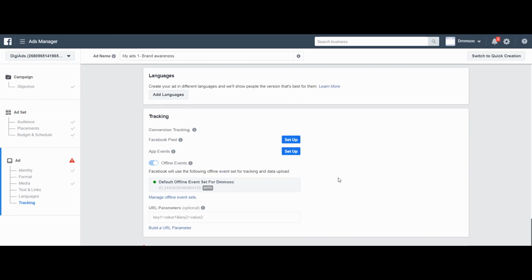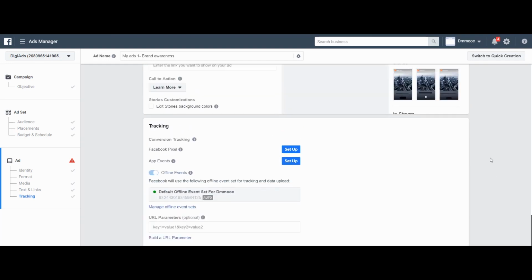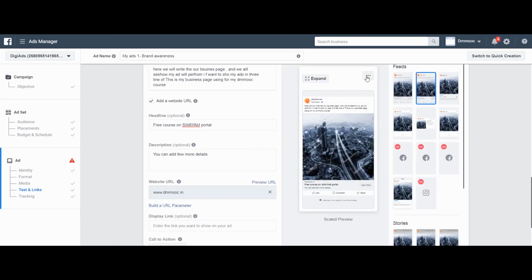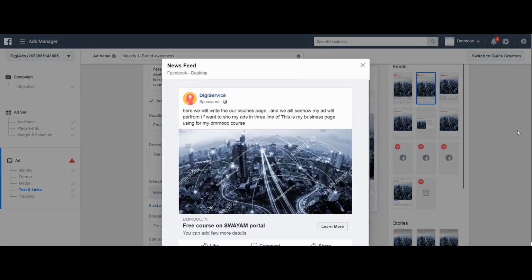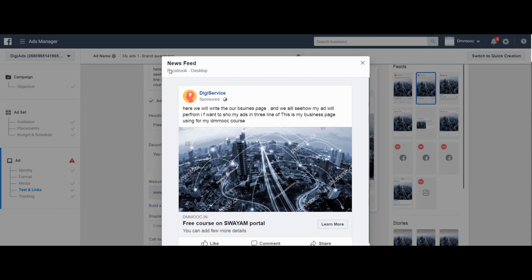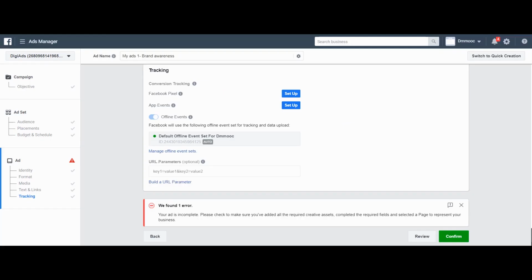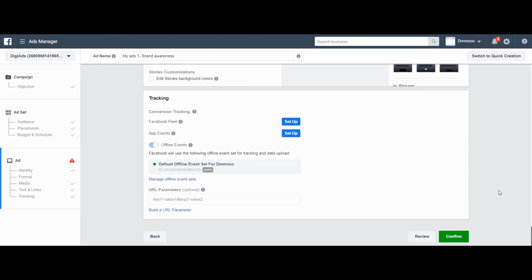Let me just have the final preview of our ad. Click on these three dots and select expand. This is the final preview of our ad. You can see this ad is attributed to our Facebook page, that is Digi Services. This is the primary text, the image that we selected, and the URL of the landing page. This error is because of more characters in our headline beyond the limit. Just cancel or reduce the number of characters in your headline.